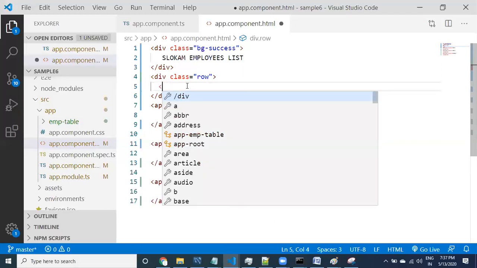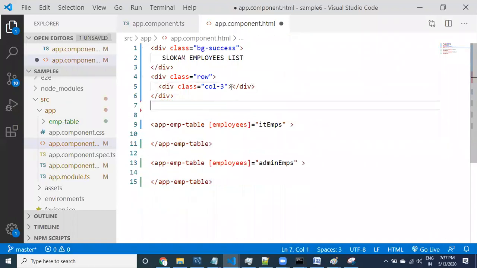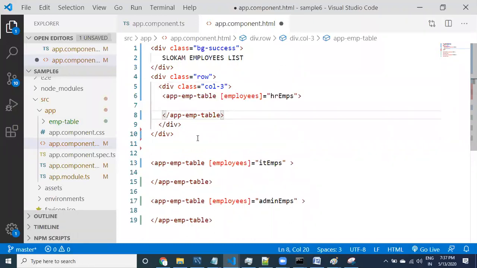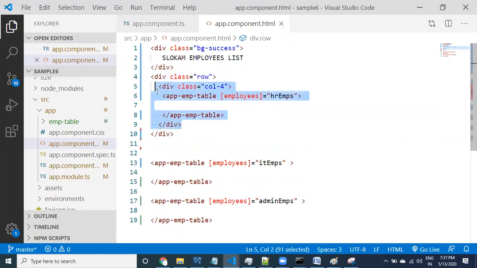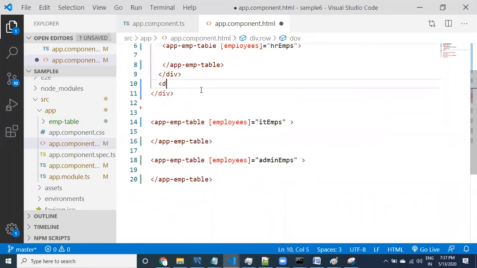Inside this, a column, col-3. So yeah, let's look at it guys. I'm going to take three columns, size is 4 into 3, 12. Just look at it. How many divs do I have to take? Three divs. Each div represents one column.